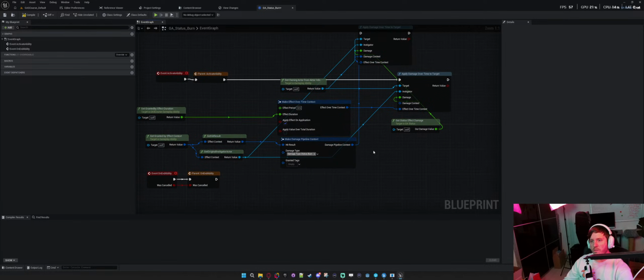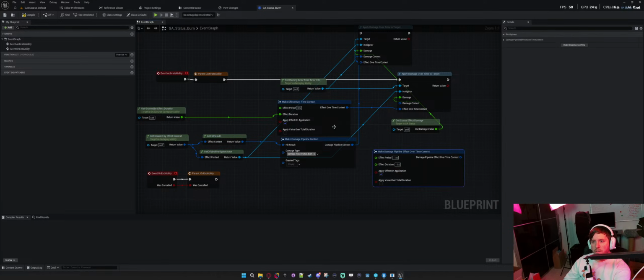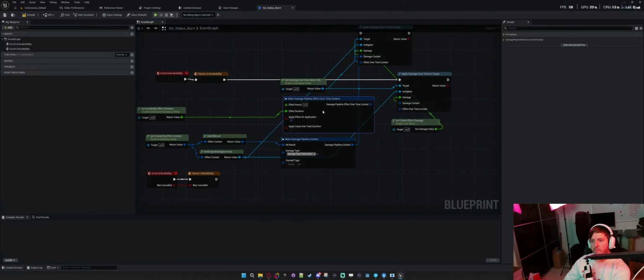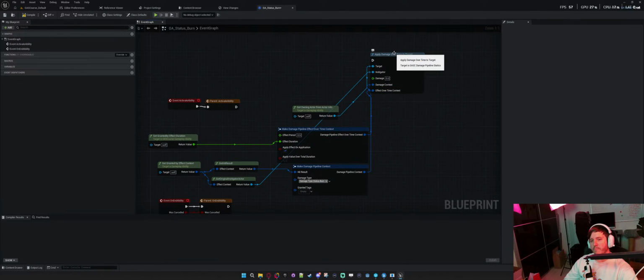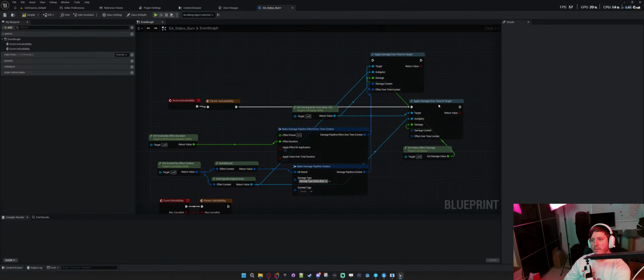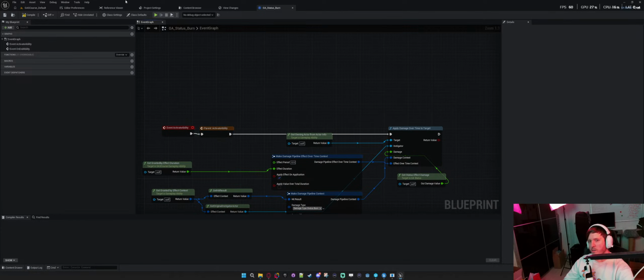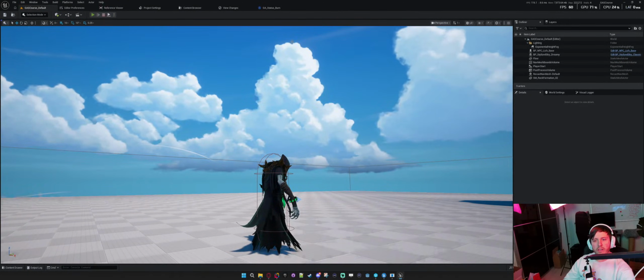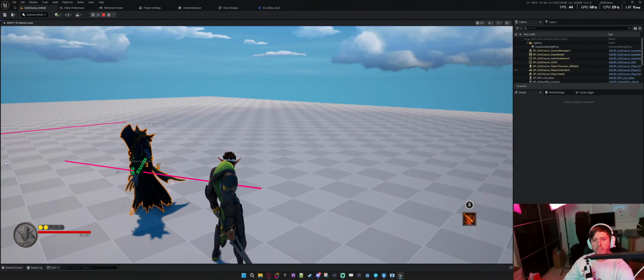Then we have to do make over time context. So effect period 0.5. Duration. There, we should be able to just do that. So hopefully that will still work. We could check that by just dodging through our guy. And yeah, still dealing 3 damage. Great.